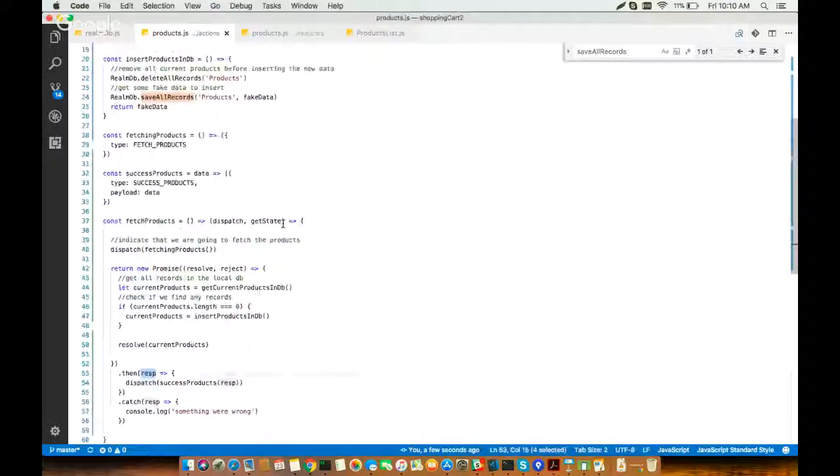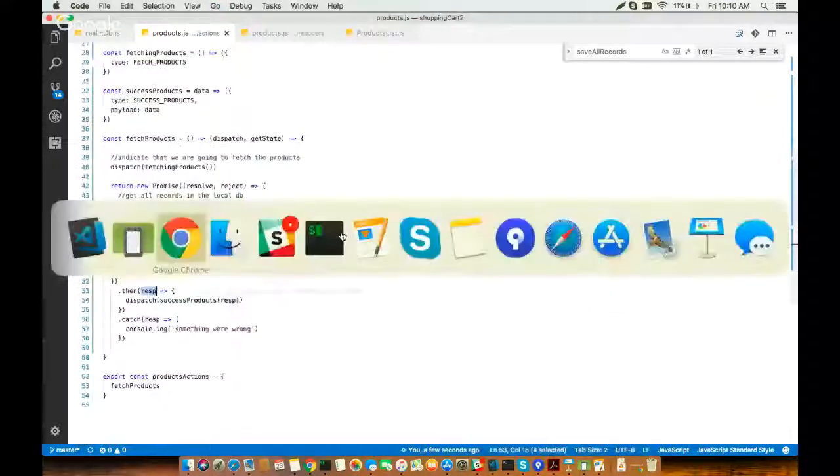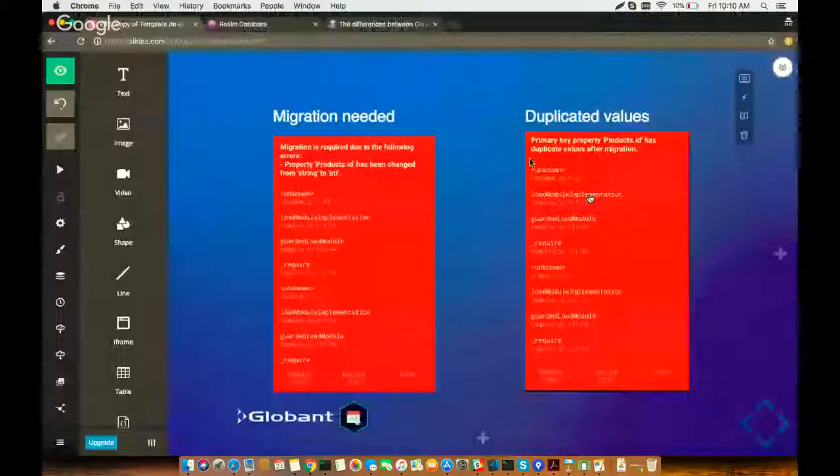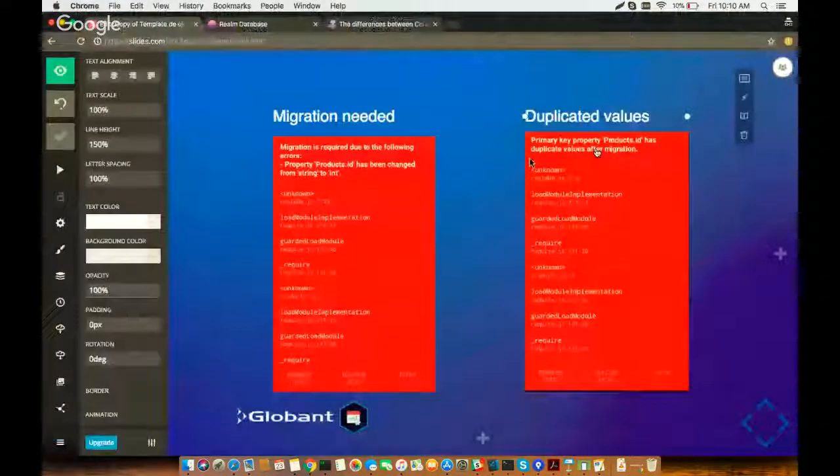So I think I will comment the duplicated values. This was because you need to look at each record and change the value for the ID. And that's all. That was the implementation.